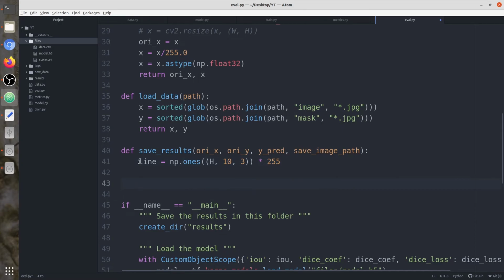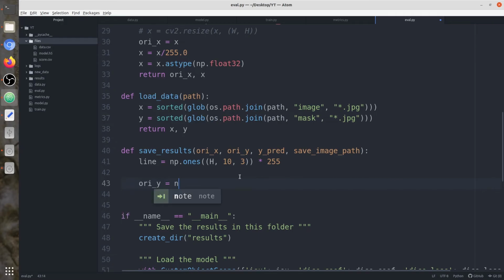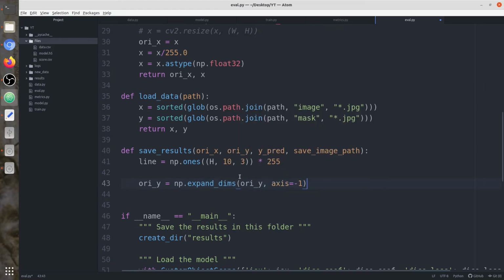Now we need to save all the images, so all the images should be of the same shape. Actually they are of the same height and width, but they don't have the same channel. The image has 3 channels, the separator line has 3 channels, but the original mask and the predicted mask don't have 3 channels, so they need to have 3 channels. So first is ORI, that is the ground truth. Expand dimensions on ORI in the axis -1.